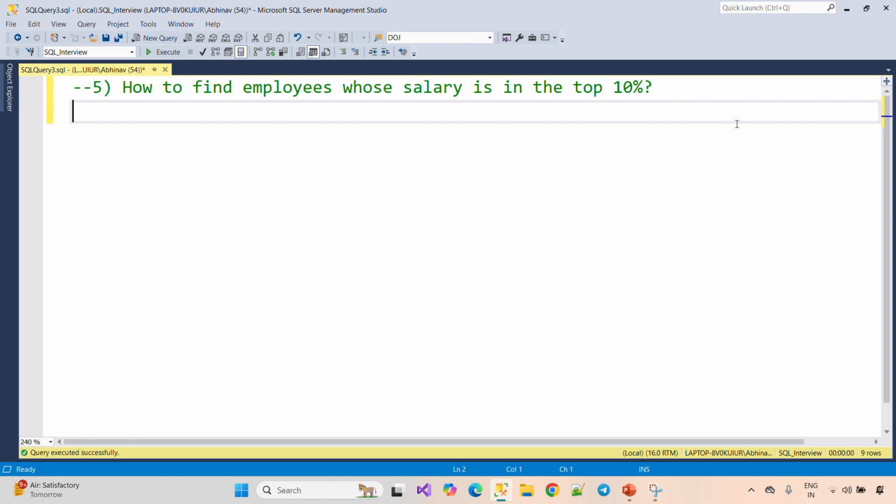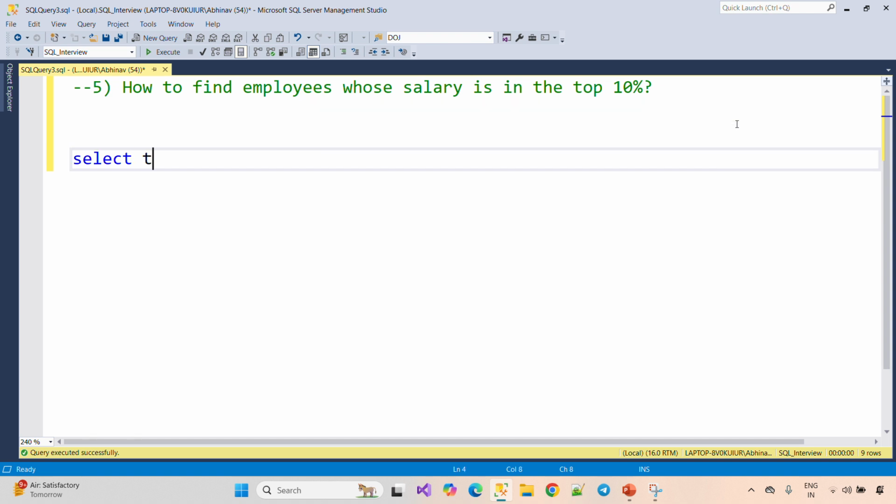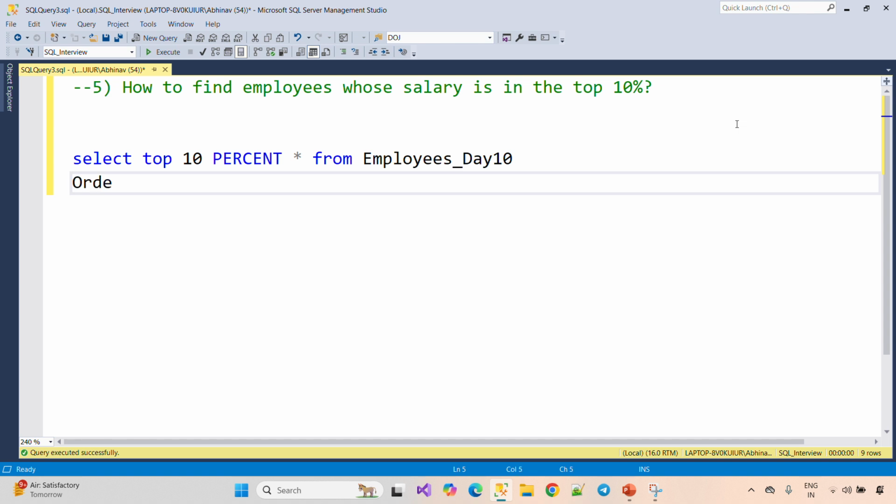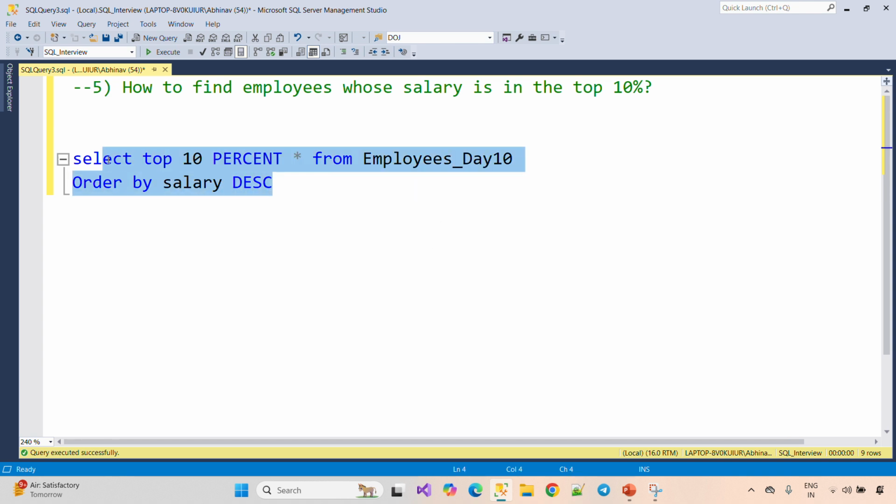So the solution for this will be very simple. Select top 10 percent star from employees date 10 table. Okay, and then order by salary in descending order. Why in descending order? Because we need the top 10%, means salary in top 10%, salary should be highest. Okay, now this is the final query that you need to provide to the interviewer for this particular question.